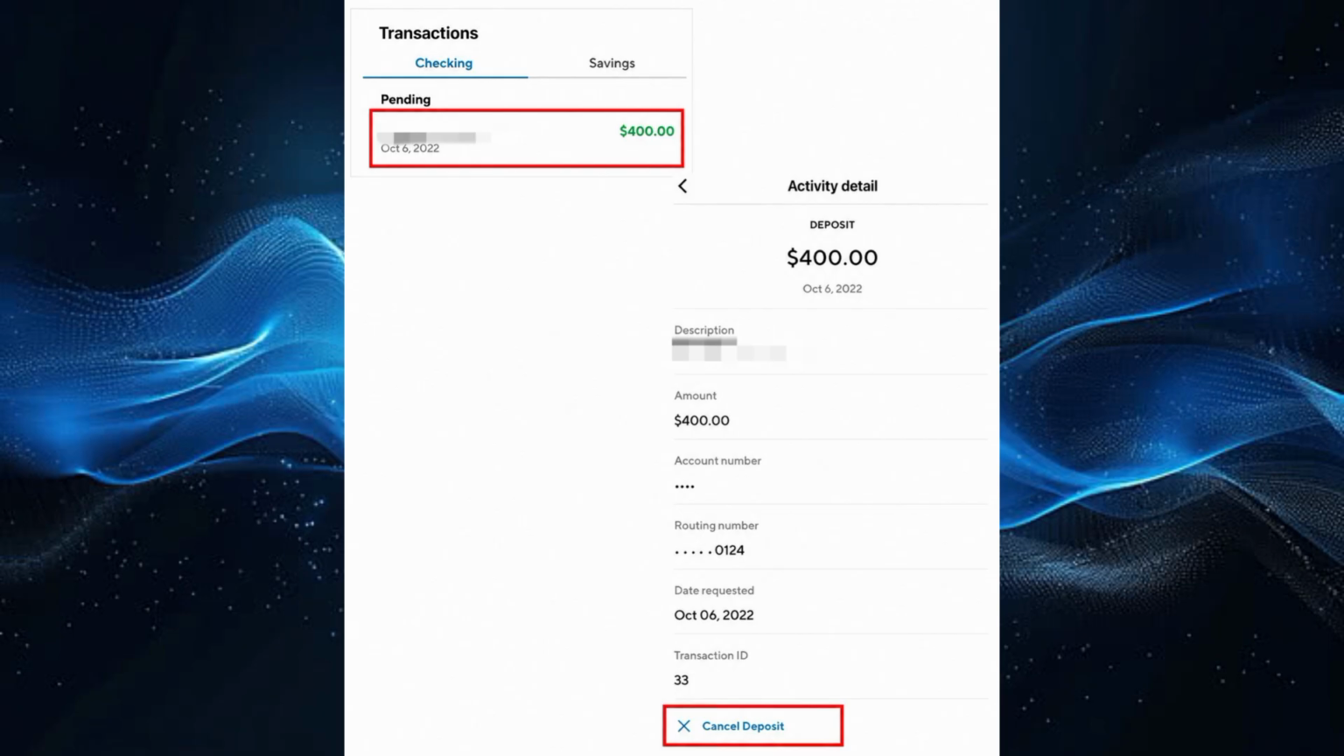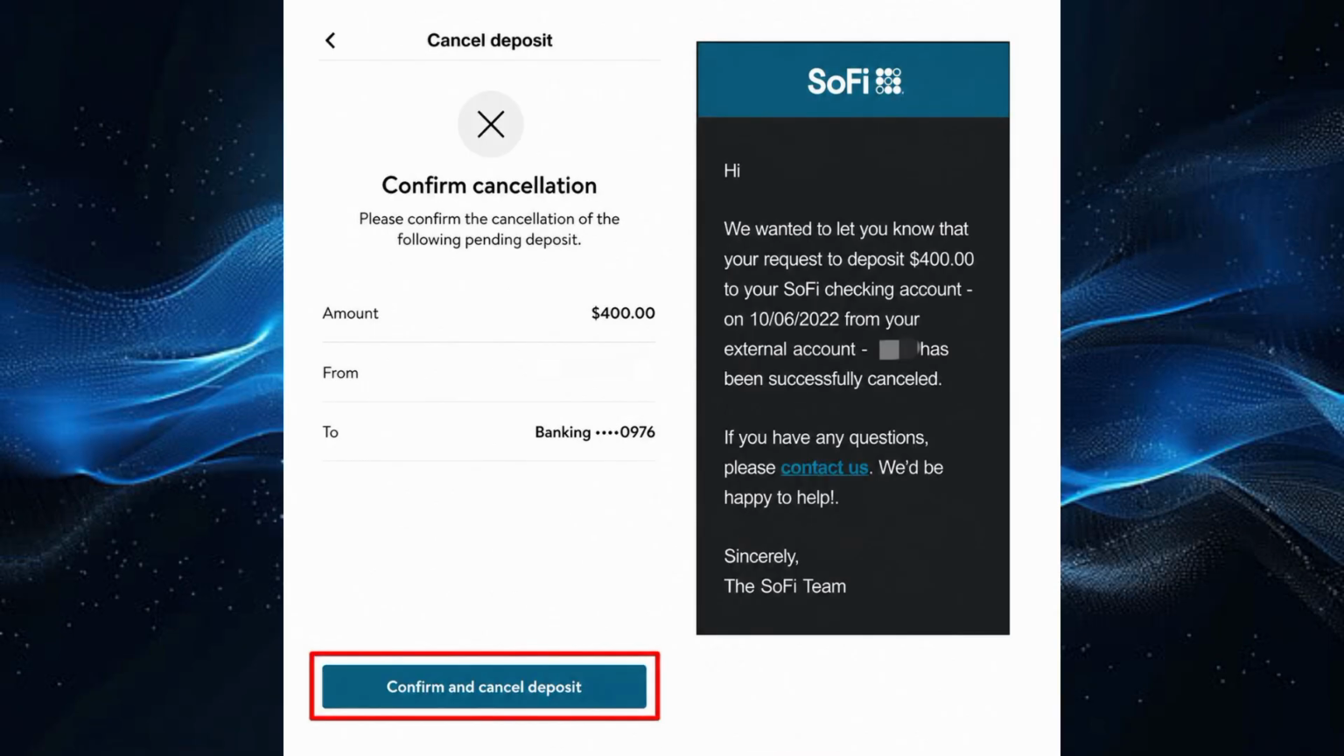However, if you find that the transfer has already been completed, it typically means the transaction cannot be reversed through the app or website. In such cases, your best course of action is to reach out to SoFi customer support. They're equipped to handle such issues and can provide guidance on what steps to take next. While they might not guarantee a reversal, they can offer advice or help mitigate any potential impact.